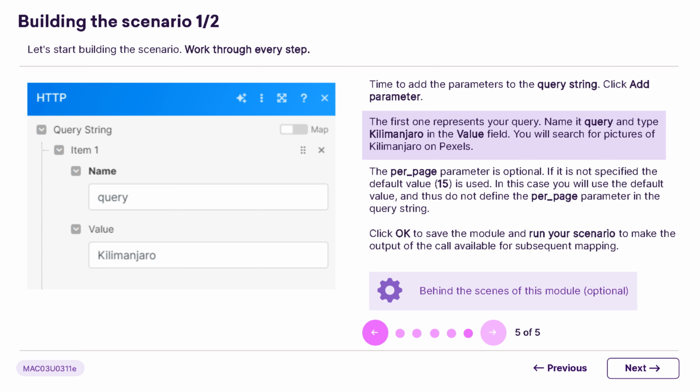Now let's focus on enhancing your API query by adding specific parameters. The parameter you'll add is called query.